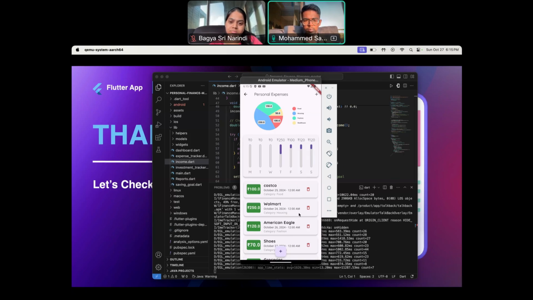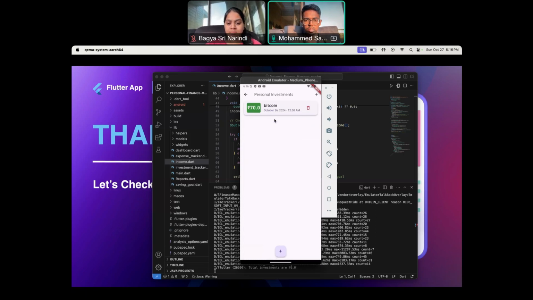So this is the whole thing about the personal expenses. Let's suppose if I want to delete this, I can just come to this icon and delete it. So it came down to 120. So this is all about the expense tracker. Now this is about the investment. Let's suppose I delete this.